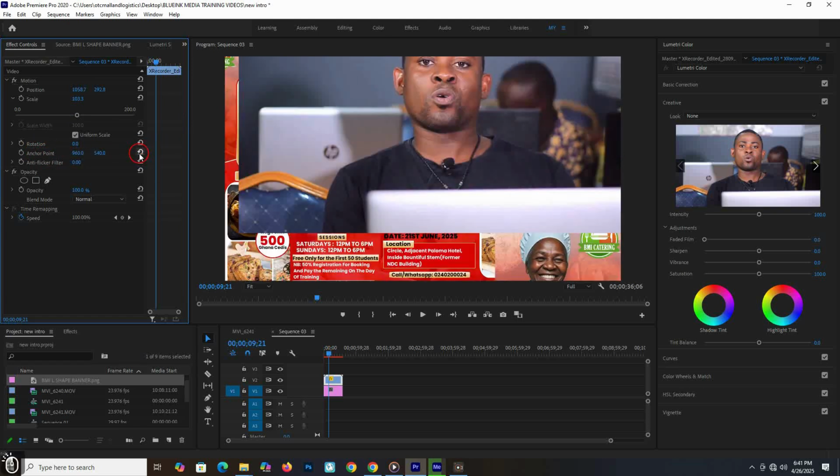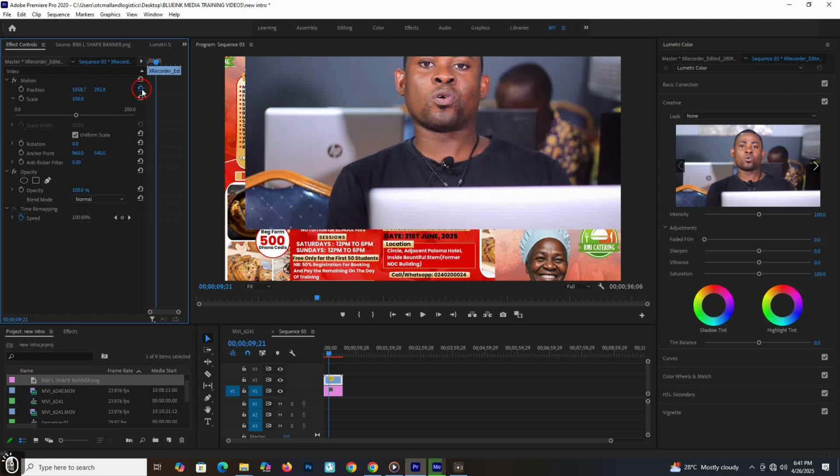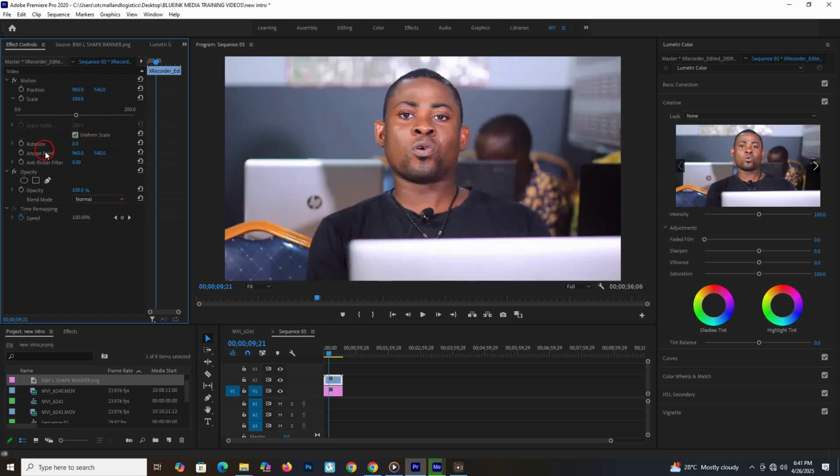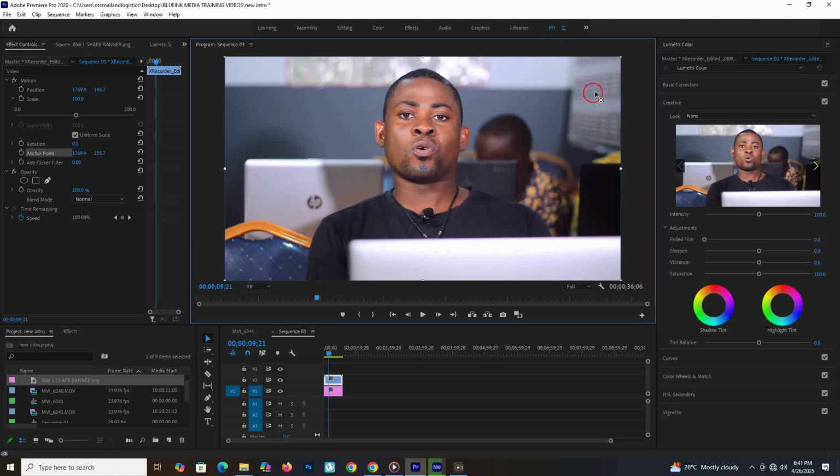So now what I have to do is come back to the anchor point, reset it, and make sure that my anchor point is actually in the center of my video. When I click on it, I still have my anchor point here. Now this is the magic, this is the best way to display the L-shaped banner. You have to move your anchor point from the center to the top corner at the right hand side, just to the top corner.